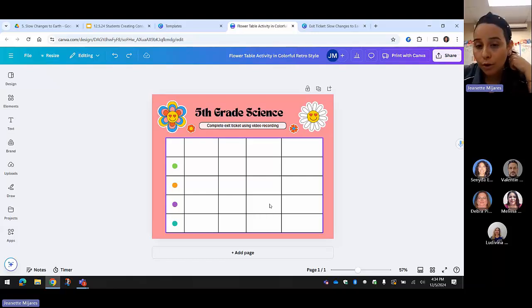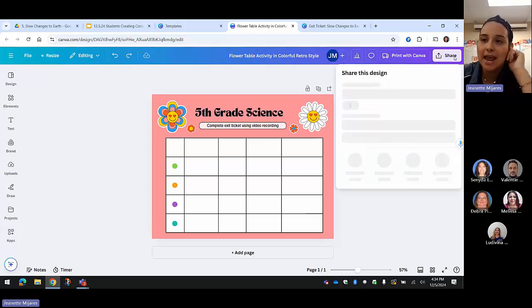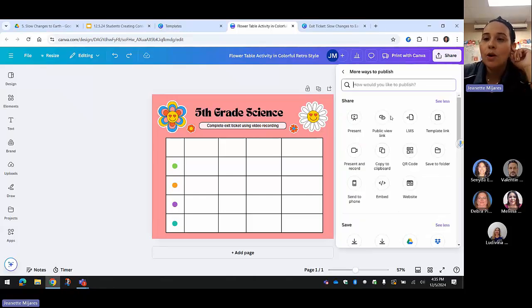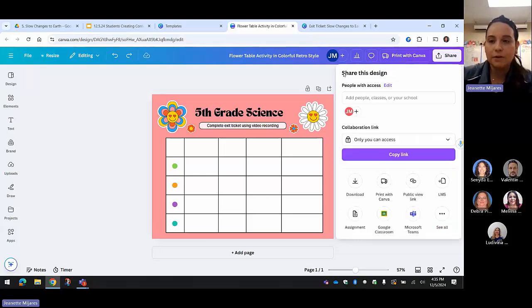Now, in order for you to assign it to your students, you are going to have to download it, and you're going to have to get a shareable link. So I'm going to show you how that's going to look in just a bit. You're going to go down where it says share, and you're going to click see all. And you are going to make this a public view link, in order for it to be accessed by your students.